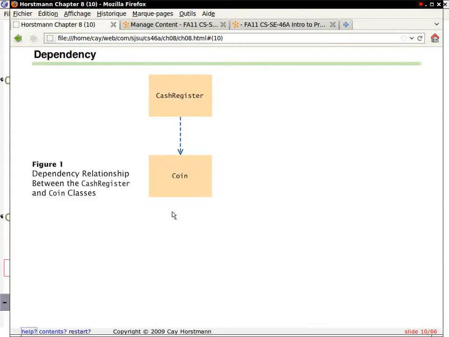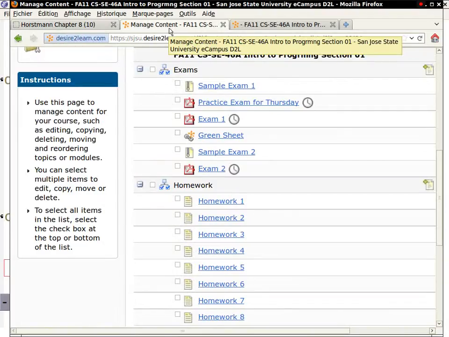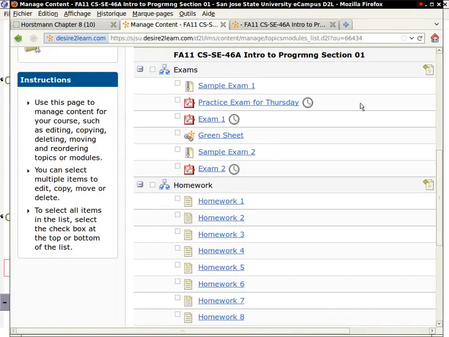So we're in for the lab. This is lab 11A and B.